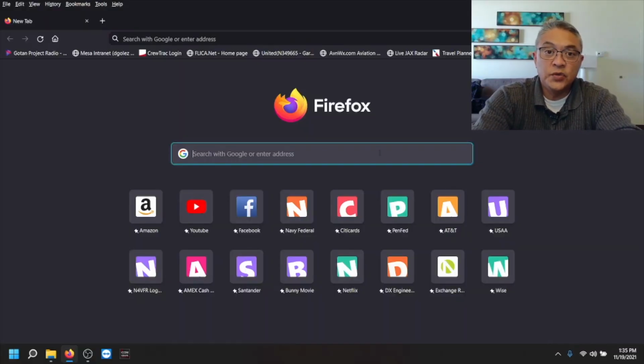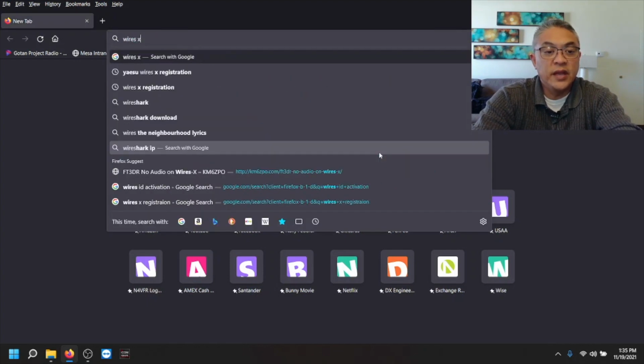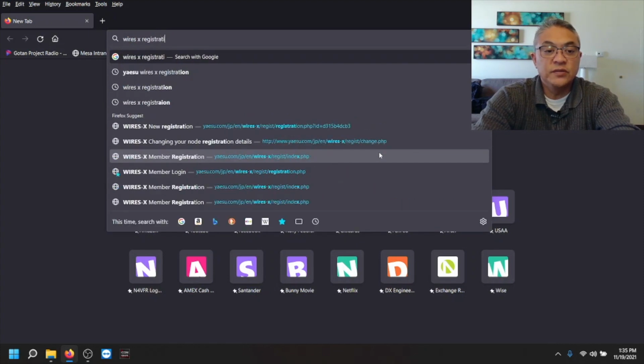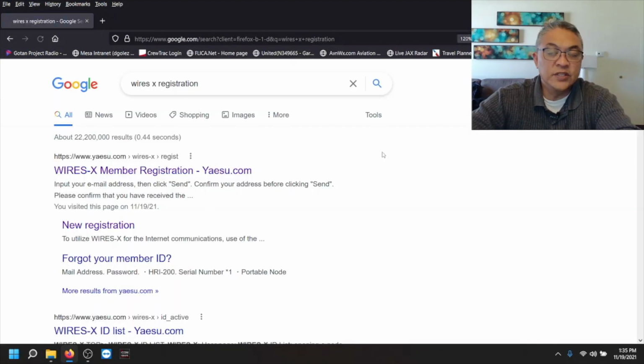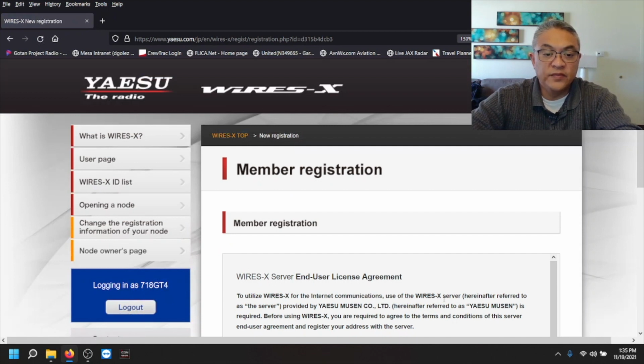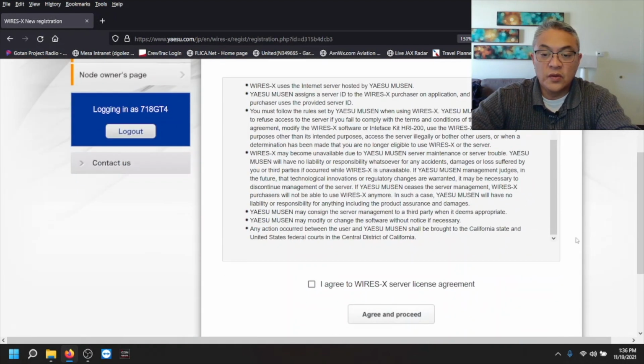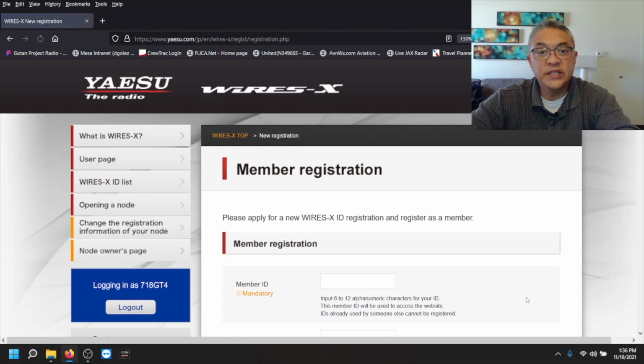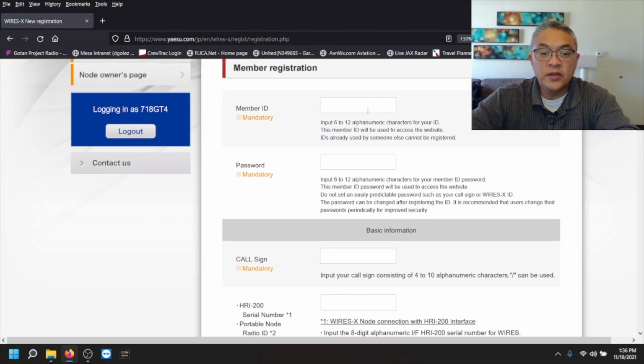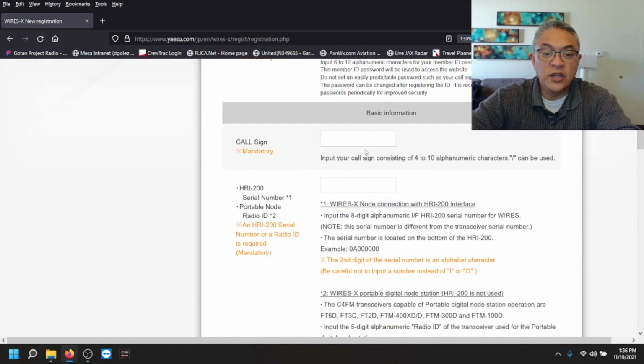The first thing we need to do under your search engine is type in Wires-X registration, and you'll see the results there for new registration. So click on the link for the new registration and just follow the steps there under the members registration. You have to read all the user's agreement and then check the box and agree to proceed. Here, you type in a unique member's ID and your unique password and your call sign.